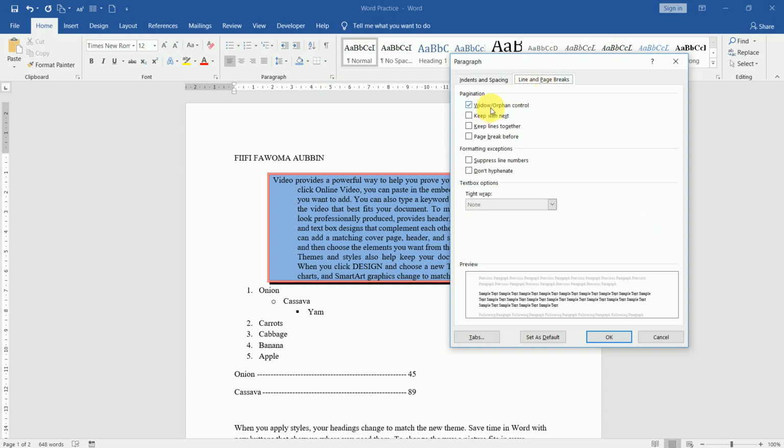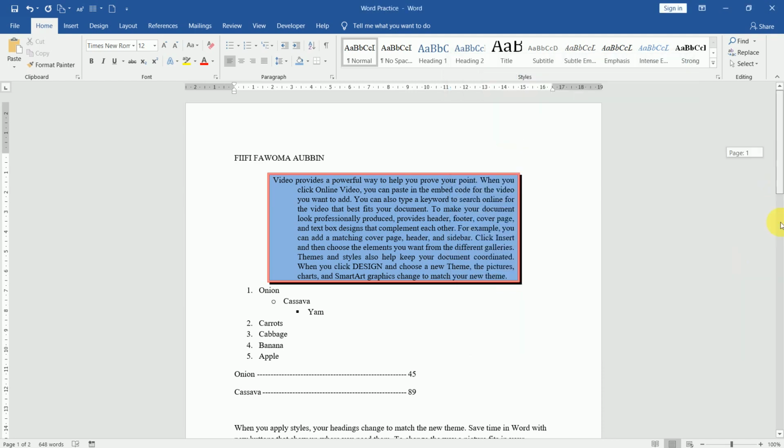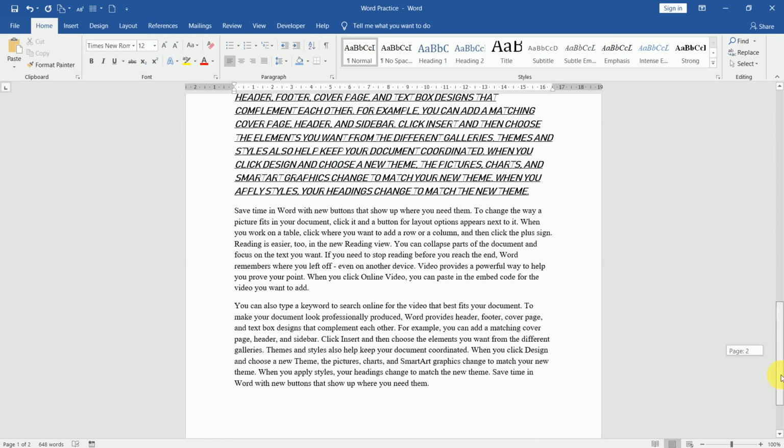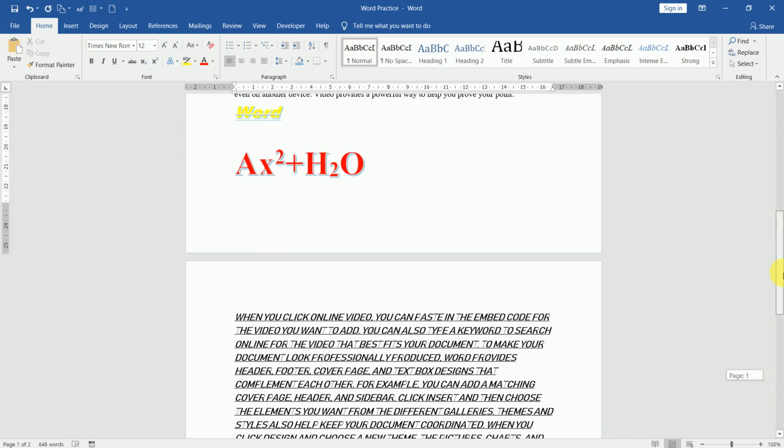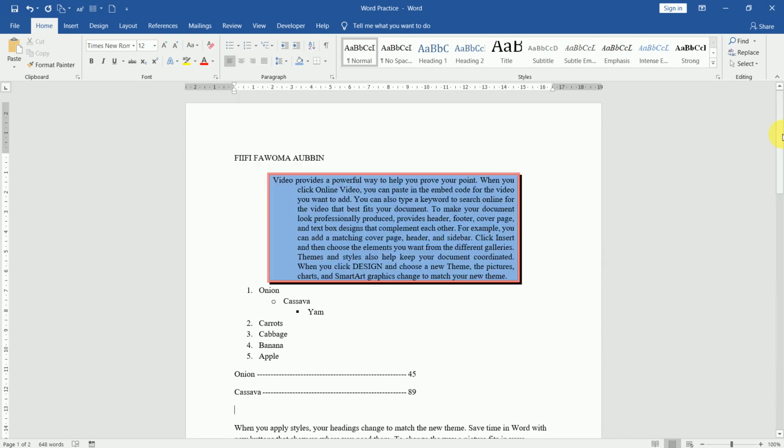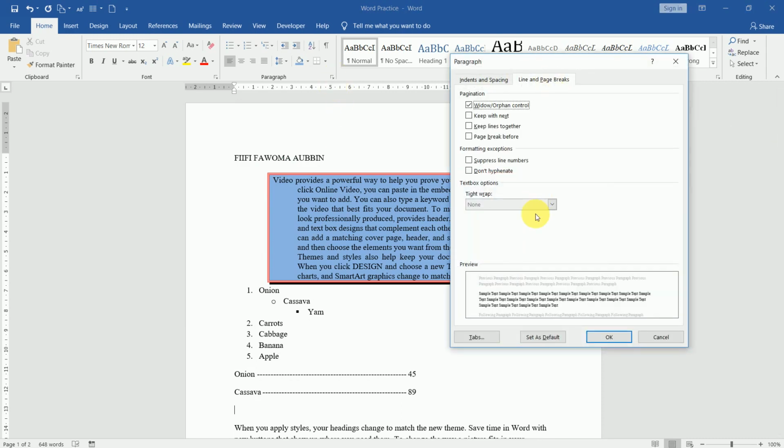So you have widow and orphan control, keep with next, keep lines together, page break before. So this is about pagination. So how do you work that out? So I'm going to go through to okay, most of my paragraphs are all in line. So try to explore these options, and at least see how it works for you.